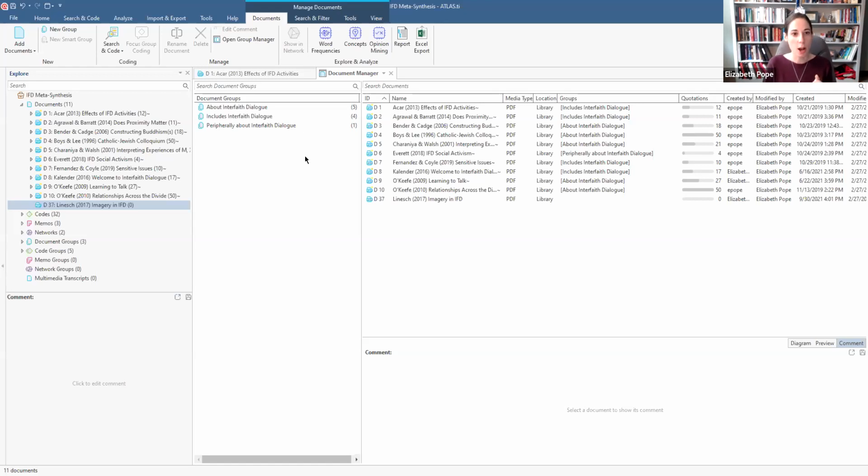And so I have a document group for articles that are specifically about interfaith dialogue. I have a document group that includes interfaith dialogue, but may not be about it. So if these people got together and had an interfaith service activity for the community, and there's a little bit in the article that talks about what they learned when they were talking to each other, but also what they learned when they were doing things with one another, maybe I'll put it in here.